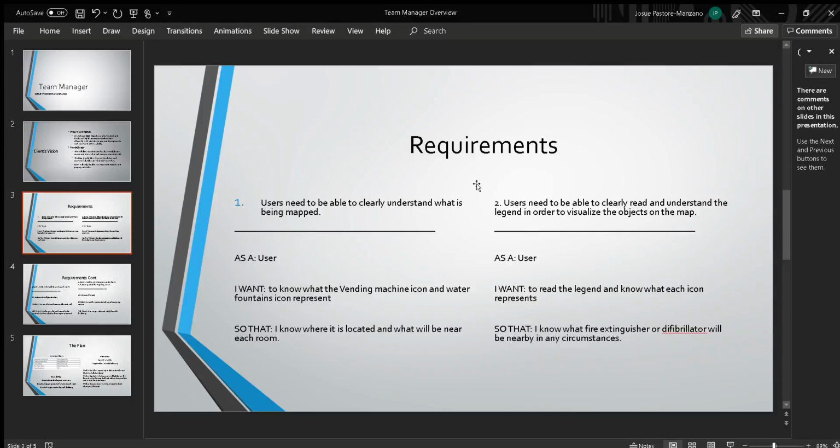Our first requirement was to make sure users are able to clearly understand what is being mapped. So basically, we're going to have vending machine icons, water fountain icons, and in each room there's going to be ports and projectors. So this is so that if you see a vending machine and a water fountain outside of a room, you know which one is more closely located to each room. So that's the first requirement.